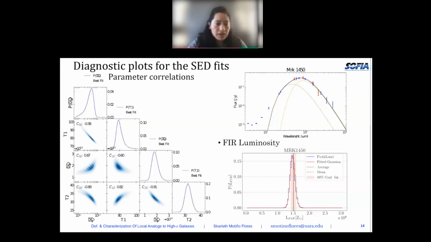So you can see here, for instance, all the parameters. It's a little bit moved, but we have the temperatures and then the normalization constants. And we have the probability distribution for each parameter that gives me the best solution. And you can see on the right side, for instance, the dust model for this galaxy. And from this, we can derive the luminosity. Luminosity is basically an integration of this area.